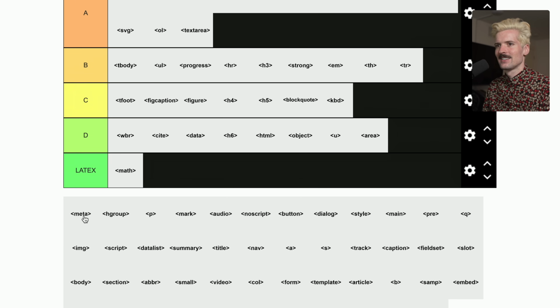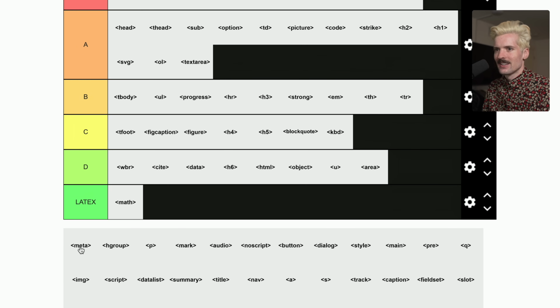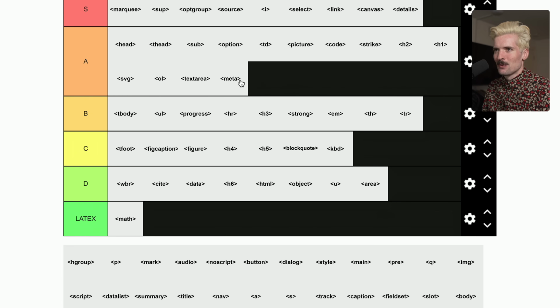Okay, meta. A tough one to rank, but it is a handy one. I'm feeling A because it's nice having the one element for so much with your SEO, but it doesn't make your website any better or worse by itself. So yeah, we'll give it an A tier.